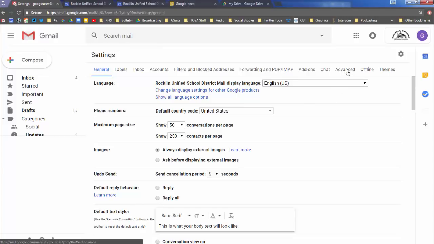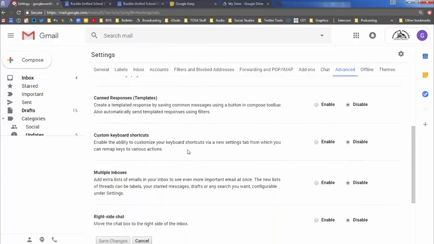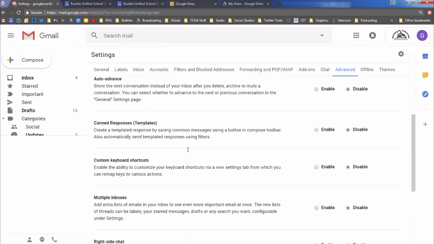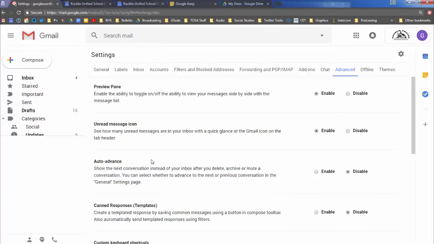If I go over to advanced on the right hand side, this will give us what many people really enjoyed, which was that preview pane, and it's right here on the top. It says preview pane, enable the ability to toggle off and on having your message side by side. That's what a lot of us really liked about Microsoft Outlook. So yours will probably default to disabled, so you can turn that on. And there are some other different ones that you can look at.